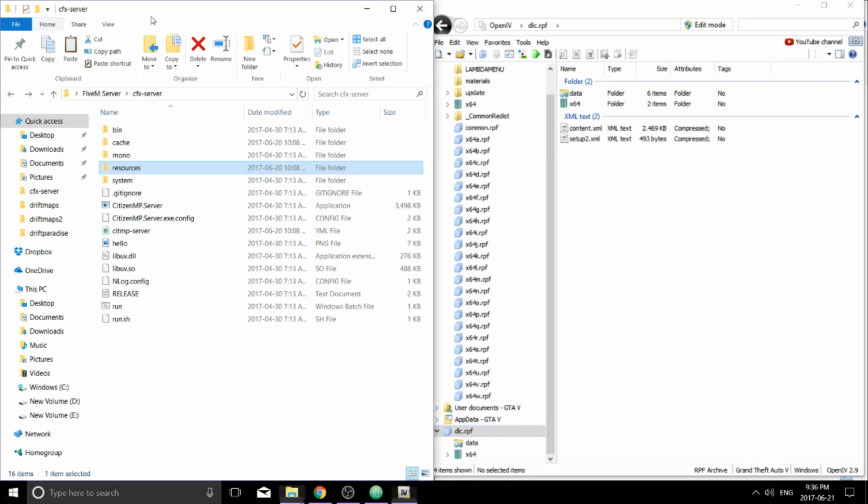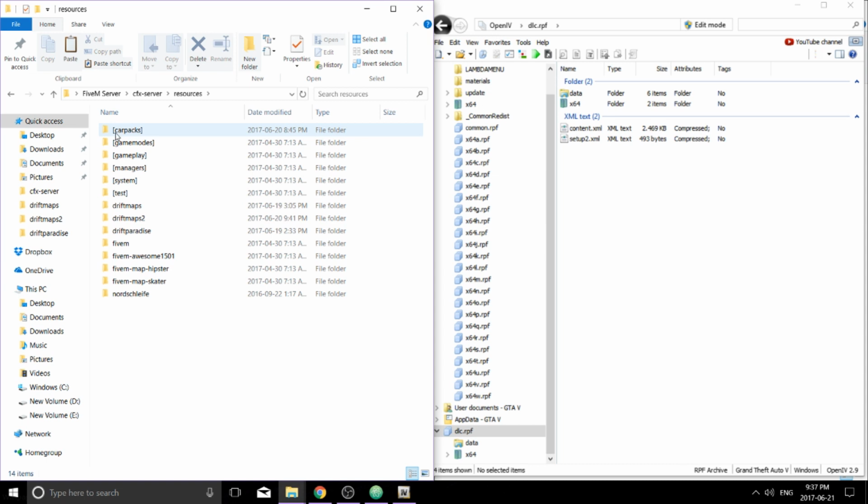But going over to here, this is cfx-server, so this is the program that you'll use to run your own FiveM servers. In here, you'll see the resources folder. Open that. What you're going to want to do is make a folder named car packs with the square brackets. That is important. Lowercase and square brackets.